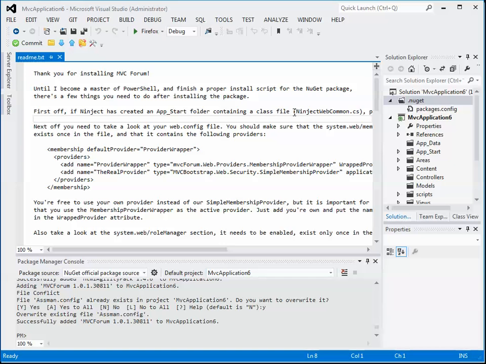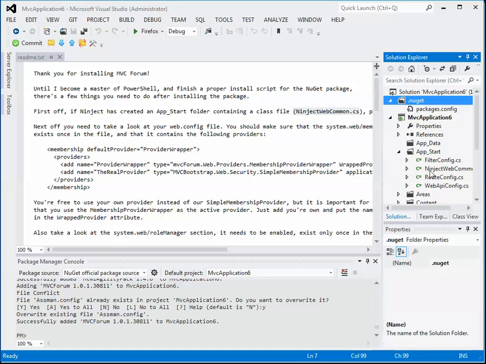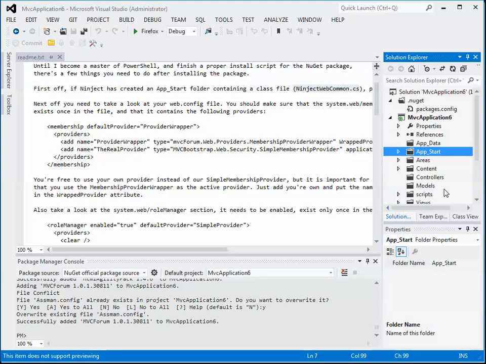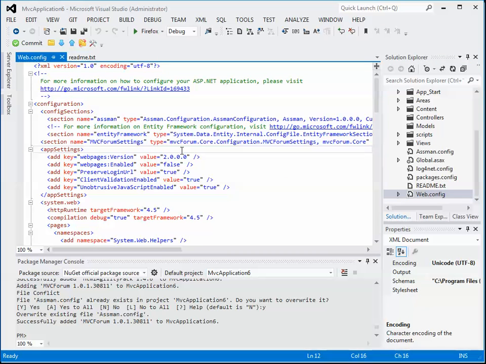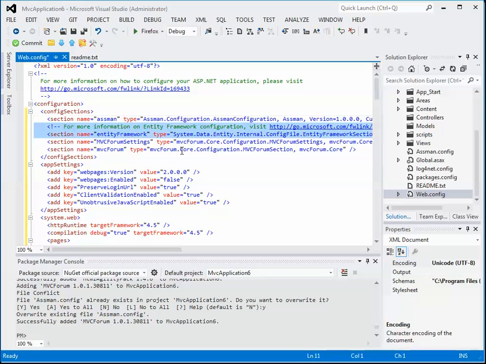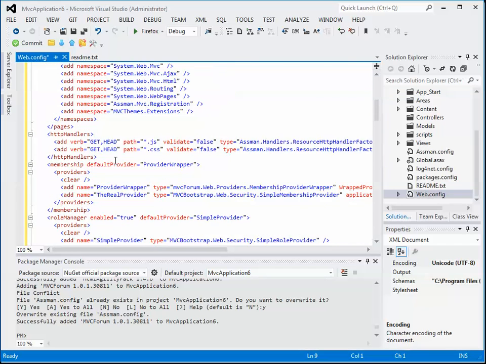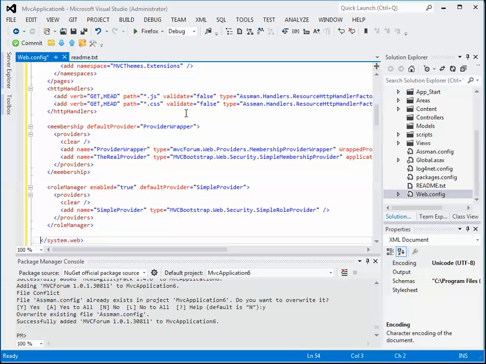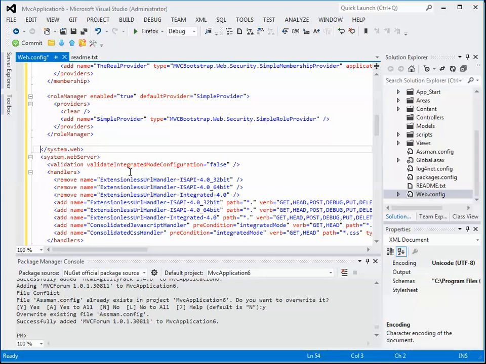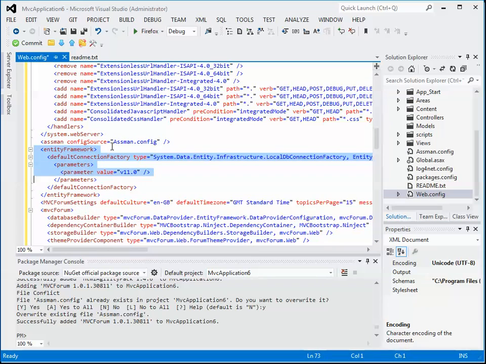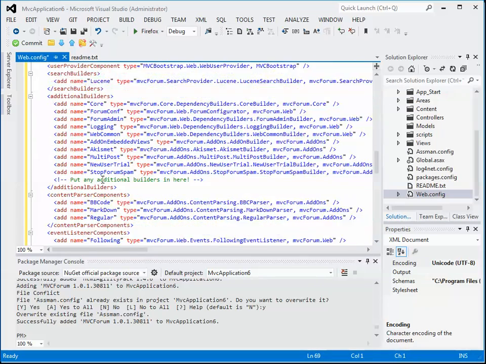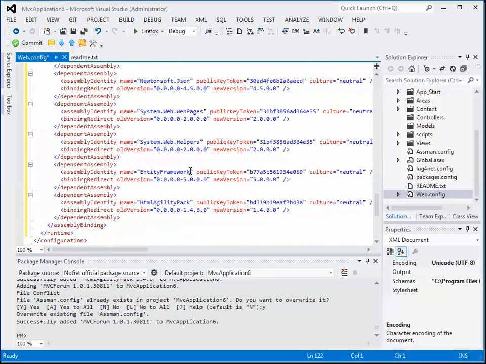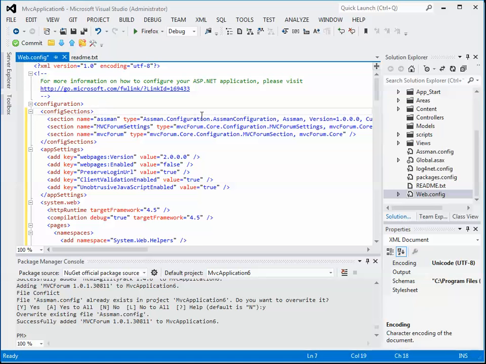We will just need to remove the inject web common CS file. That's not needed. And then we'll find the web config file and clean it up. We don't need this entity framework section. And here we have a membership provider and a role provider that has been inserted by the installed script. And we need to remove the entity framework section. And down here we have MVC forum configuration and a connection string. We'll just move the connection string out here.